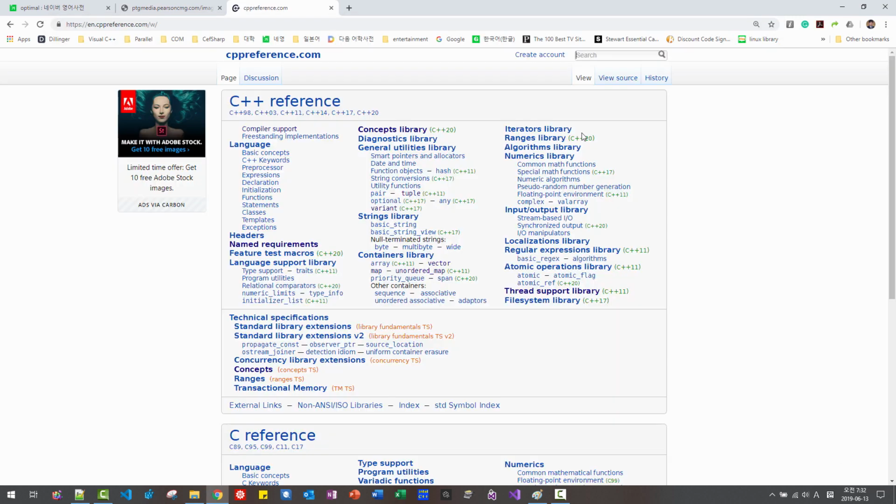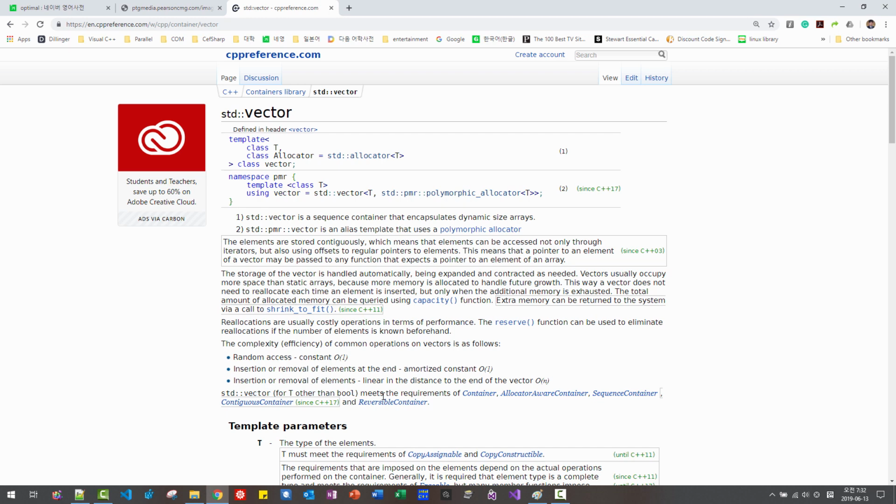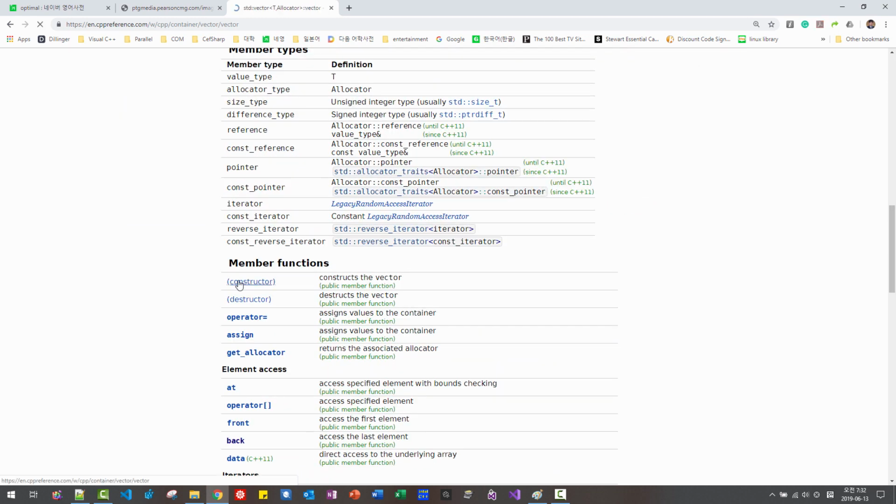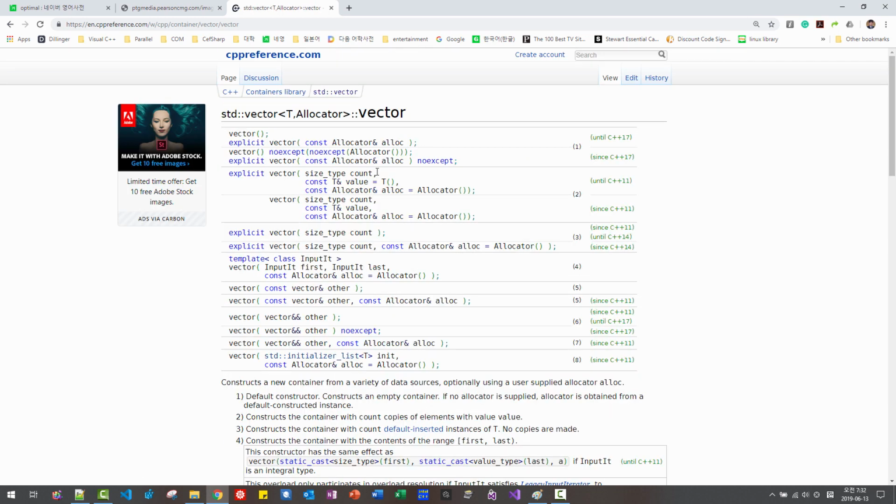On cppreference.com, for example, std::vector: this std::vector constructor is non-throwing. This is a non-throwing move constructor.